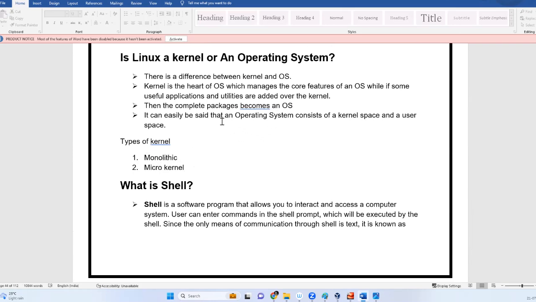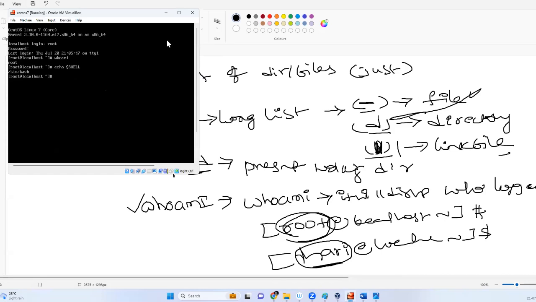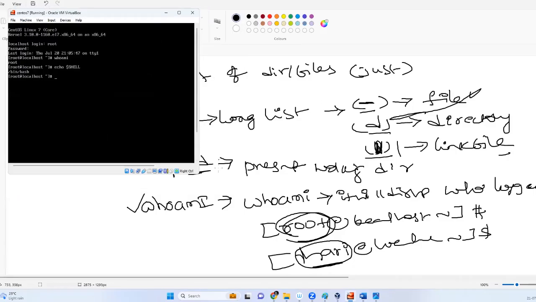The kernel is the heart of the OS. Where are kernels available? Kernels are available under /boot. The /boot/vmlinuz file is the kernel file.